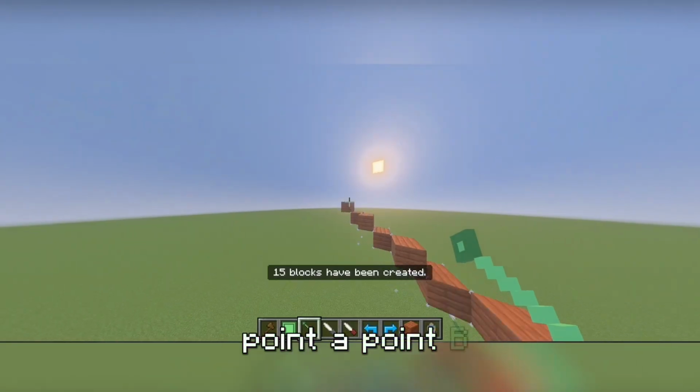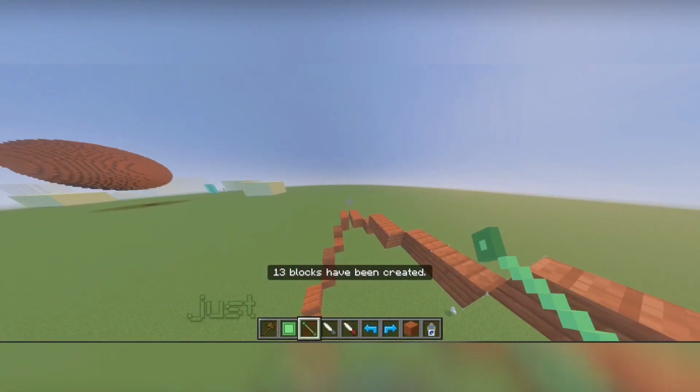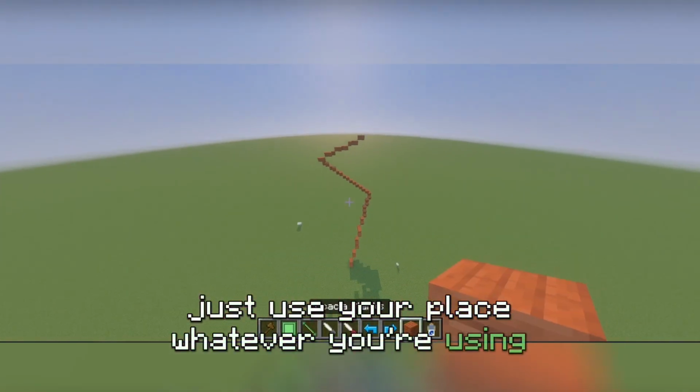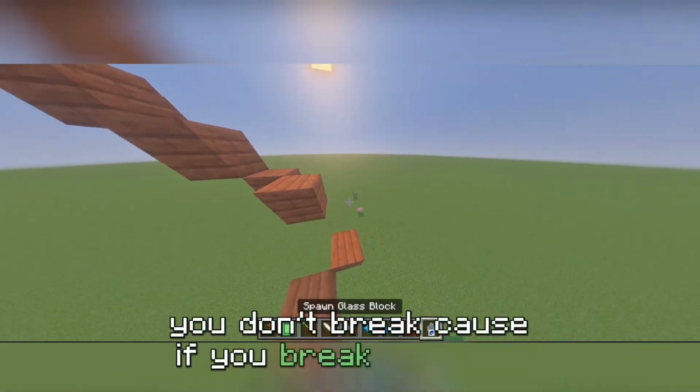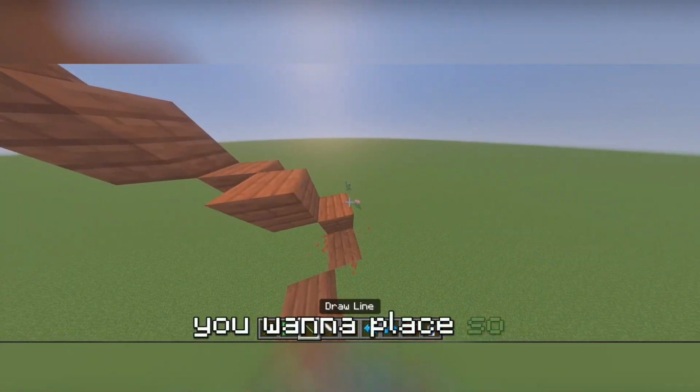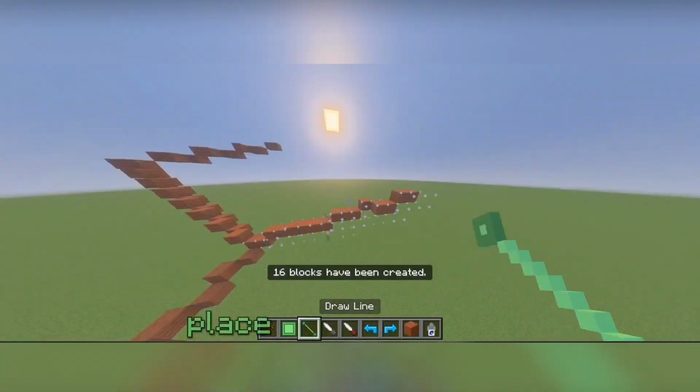Point A, point B. Just use your place, whatever you're using to build. You don't break, because if you break, that'll break. You want to place. So, place, place, and it draws a line for you.